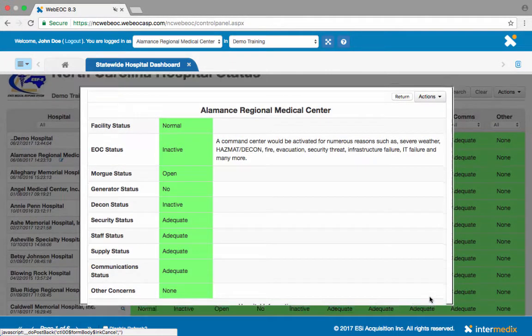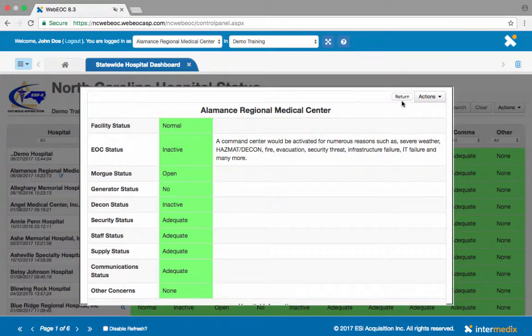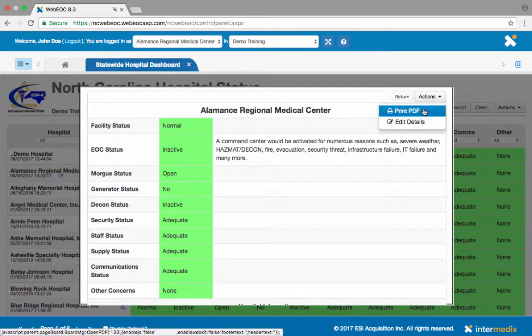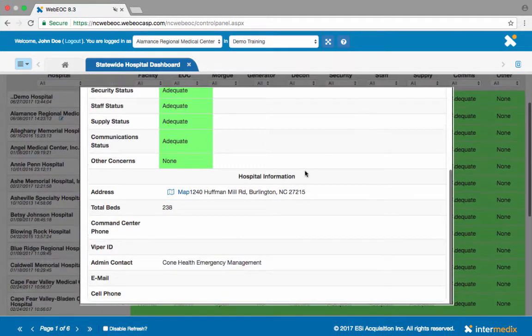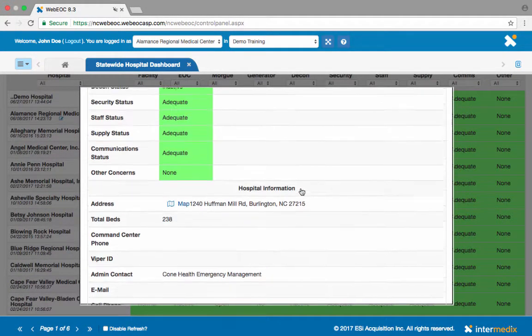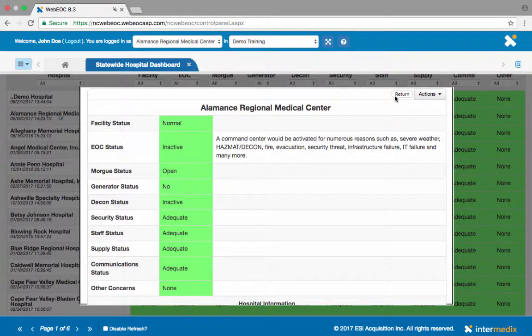When you're done with that view, you can click on the cancel button and move out of that area. To return back to the dashboard, you can click on the return button, or under the actions field, you have the availability to either print this record to a PDF, or as the owner of this, because we are logged in as Alamance Regional Medical Center, we can click edit the details, and that will give us the ability to go in and edit those details for that facility, specifically the details that are listed down here under the hospital information. I'm going to return back.